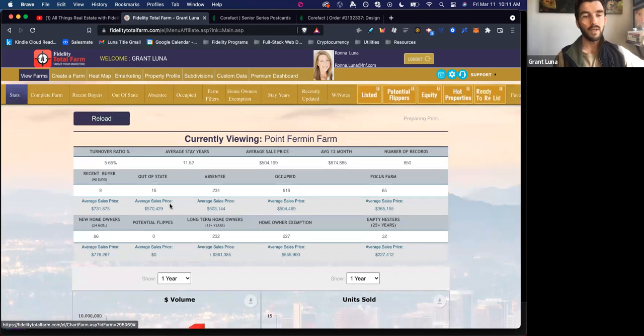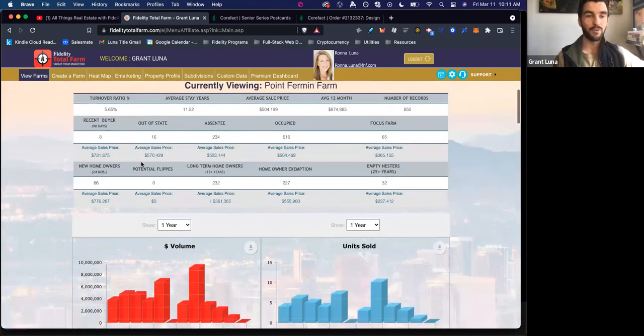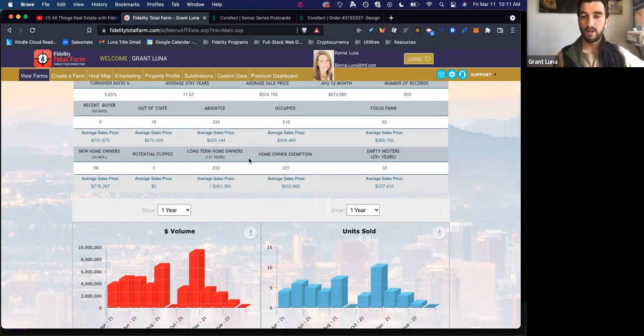Then in stats, you have a breakdown of the entire farm that you've just created, so the turnover rate, how long on average people are living in this farm before they sell. So basically it's saying in the Point Fermin area, people live in their home for 11.52 years before they sell their home. You get a breakdown of the historic average sales price of the Point Fermin farm, so the collective average of every property, 850 in there, what it sold for and the average. Then you also have the average 12-month sales price, so in the last 12 months, what have homes been selling for in the Point Fermin area, as well as a number of records.